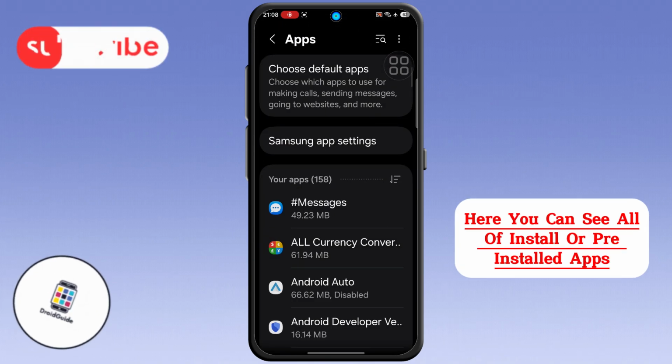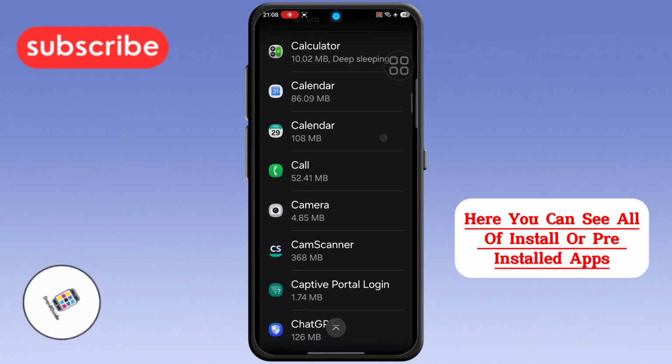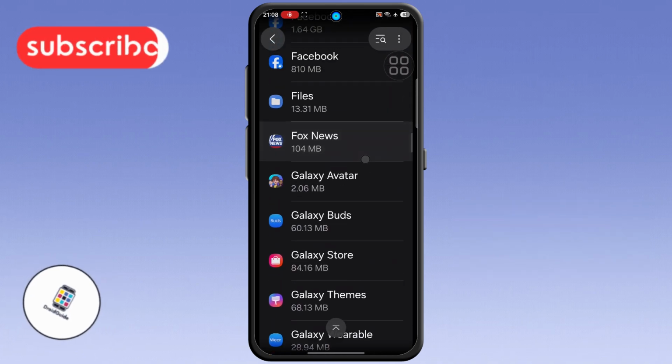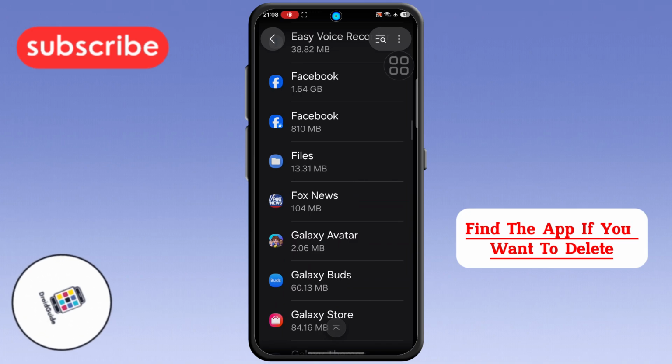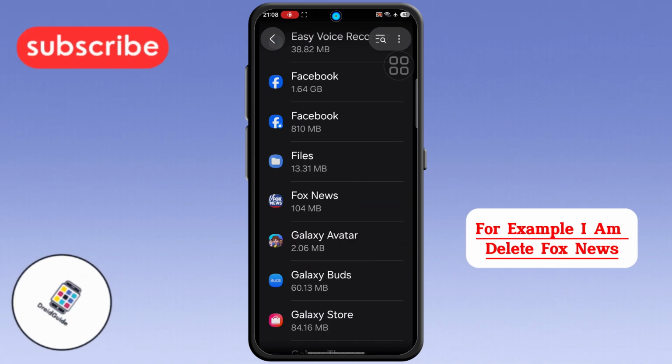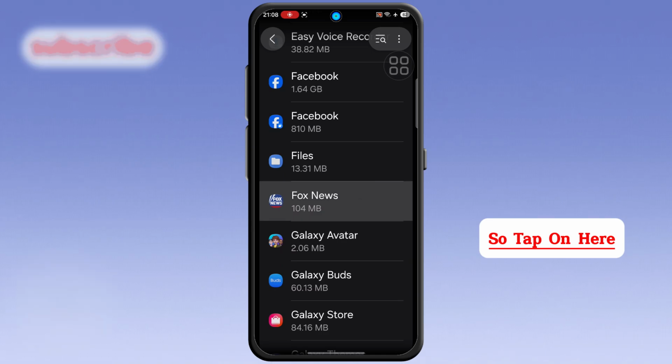In the apps menu, here you can see all of the installed or pre-installed apps listed. Scroll through the list and find the app you want to delete. For example, I am deleting Fox News, so tap on it.